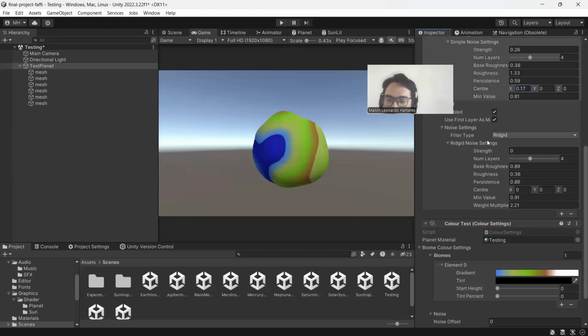And the rigid noise, what makes it different is the weight here. The weight multiplier itself is used to control the impact of sharp peaks. Higher values exaggerate the peaks and suppress the valleys more, giving the planet a mountainous look.